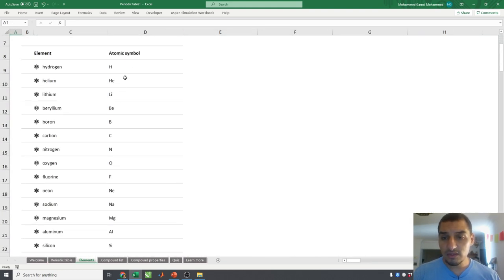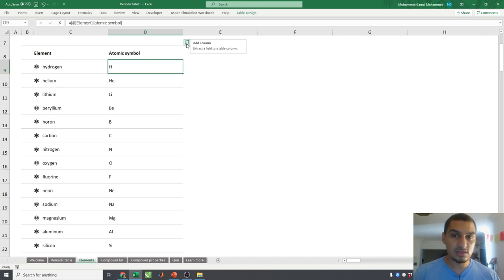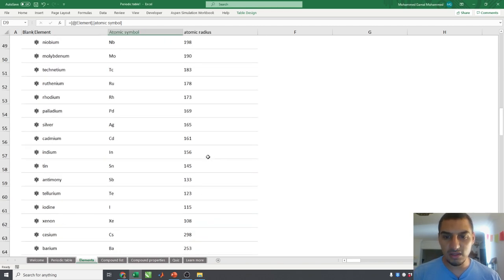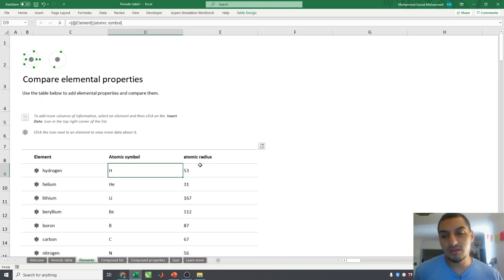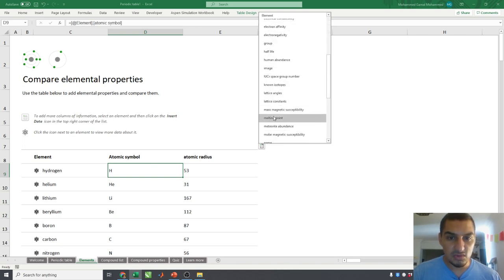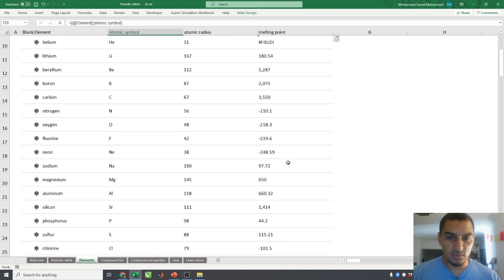Here you can find all the elements in the periodic table. If you click on this button, we'll talk about it in more detail in the next video, but it's going to show you information about the atomic radius. For instance, you can pick the atomic radius, and it's going to show you all the atomic radii for all the elements, or the available atomic radii that you have. And there is a lot more information, so you can pick whatever information you are interested in, and you can find the melting points for all of them here.